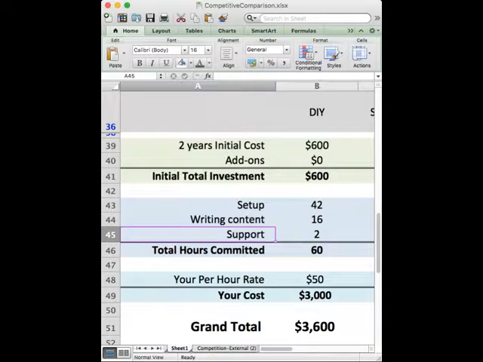The support. This is another thing that people sort of forget when they're building their own. And chances are you're not going to know how to change your DNS records, or how to do something particular. You're going to have to go on Google. You're going to have to call support. You're going to have to get on your Facebook groups and ask these questions. And typically in these 42 hours, it'll be another about 2 hours. So we are looking at a total of 60 hours.